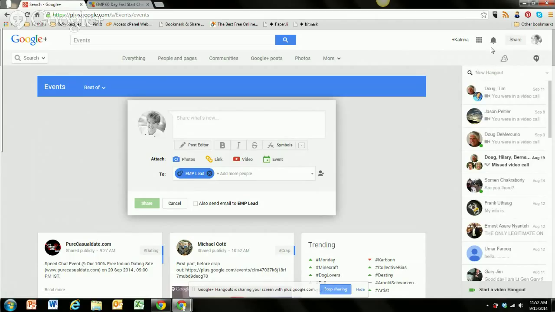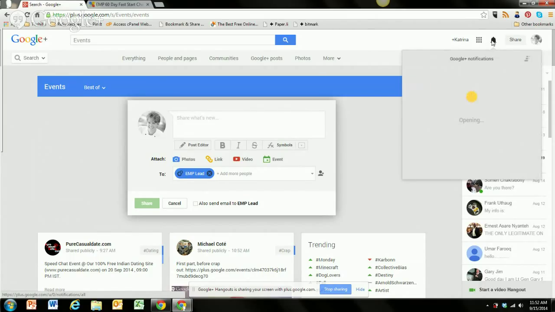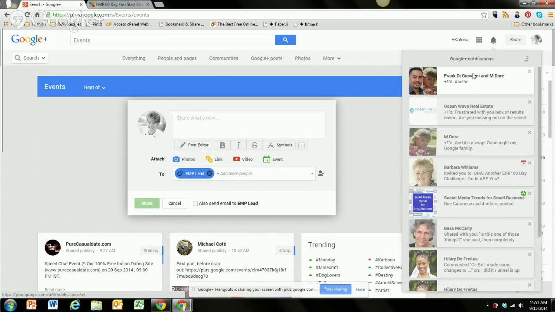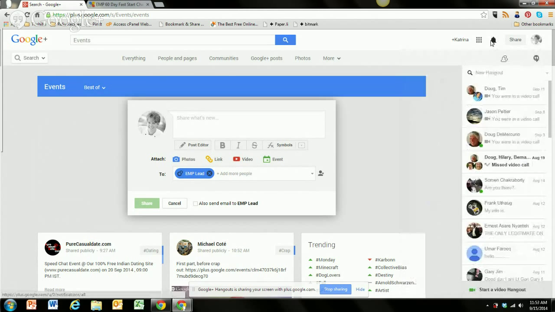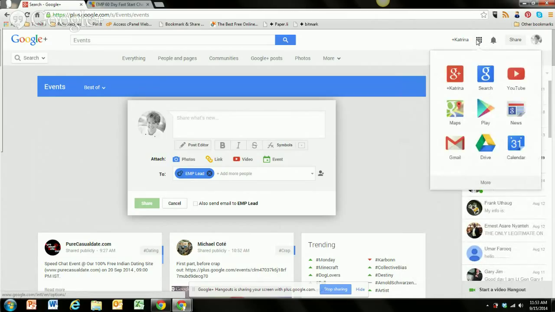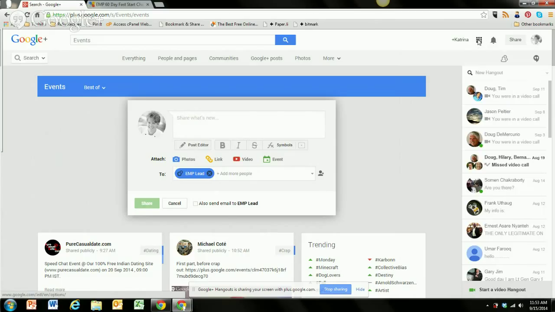This is your notification button. It's for you guys, so if you get notifications, like you've got a new friend request, you got a new circle, people have commented on stuff, it'll show up there. These 9 little boxes are customizable, so if you want to access your Gmail, Google Drive, calendars, maps, whatever, this is just a quick reference to access different tools inside of the Google Plus arena.